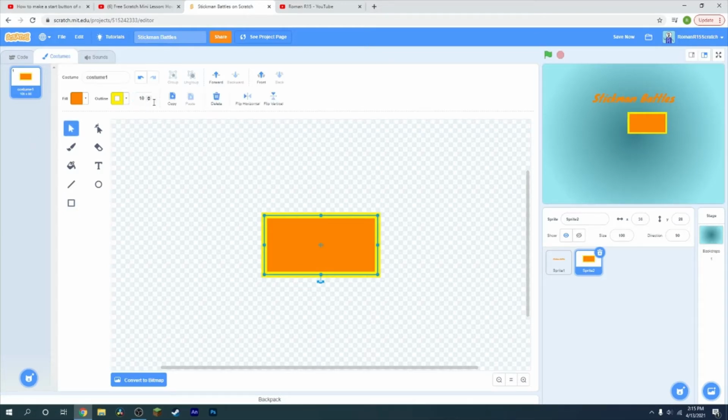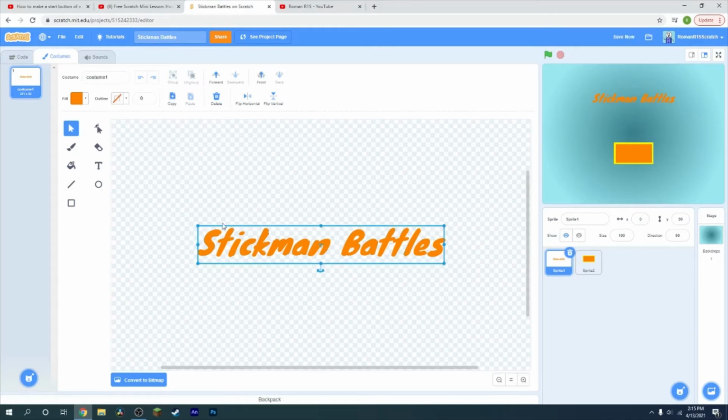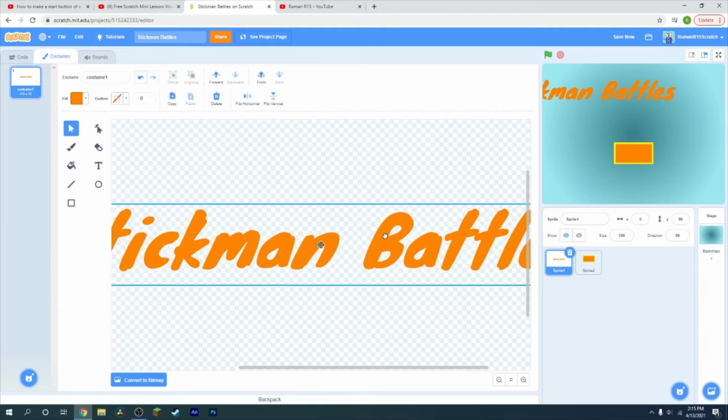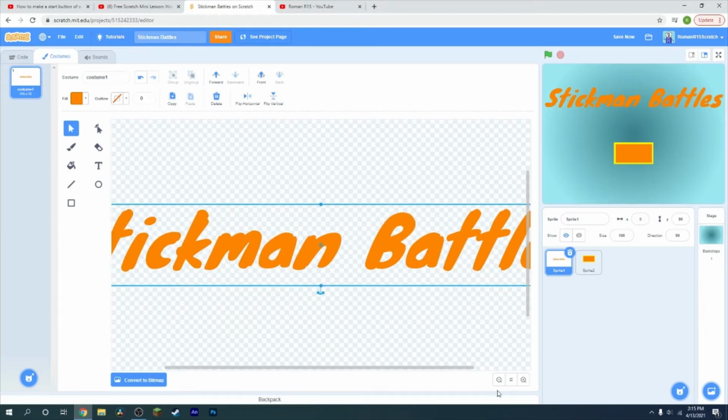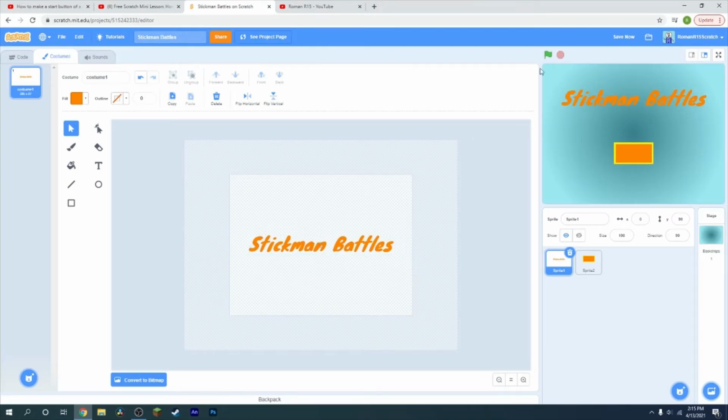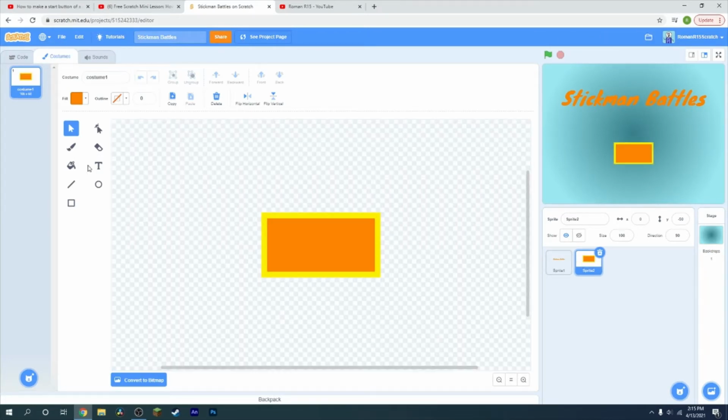I think I'll do 10 for the thickness, and I'm just gonna drive this to 0, 0, except it's not gonna be 0, 0, it's gonna be 0, negative 50. I think I'll make this bigger. I want it to be big. That might be too big. It doesn't really matter what your size is. Just go for something that fits with your style.